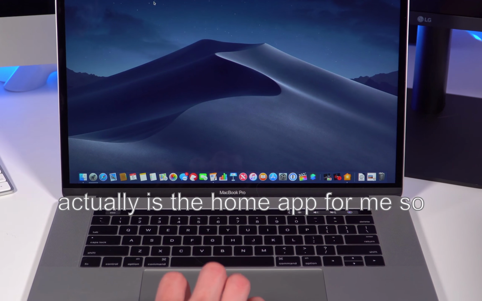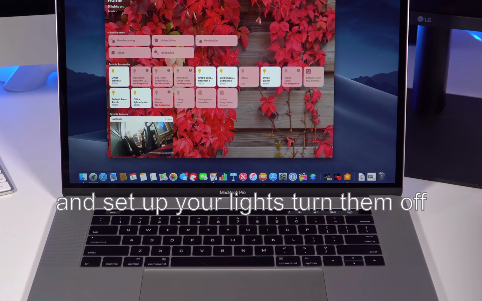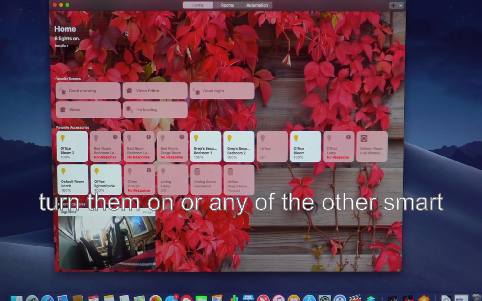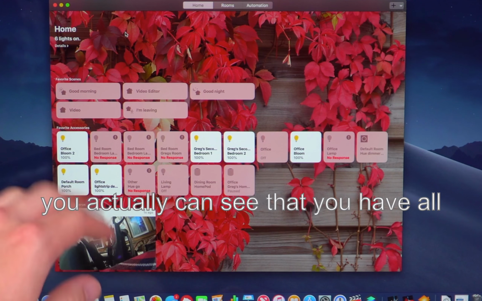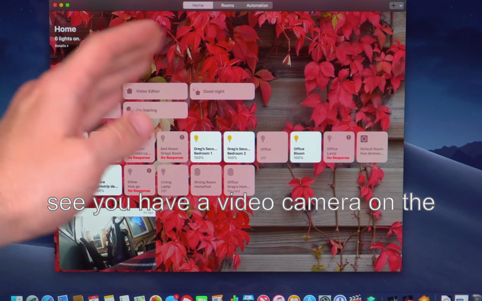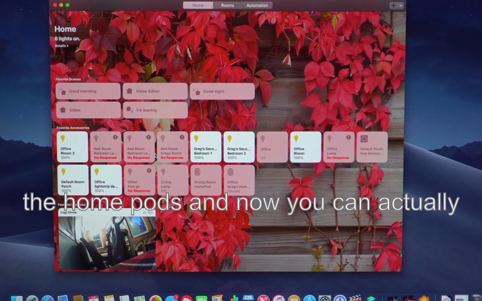So what's cool is now that you actually have the ability to use the Home app and set up your lights, turn them off, turn them on, or any of the other smart accessories you might use in HomeKit. So you actually can see that you have all of your HomeKit options here. You can see you have a video camera on the bottom left, you have the lights, you have the HomePods, and now you can actually control them on macOS for the first time ever.